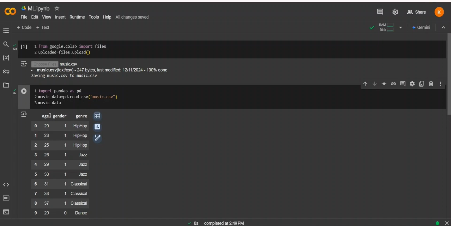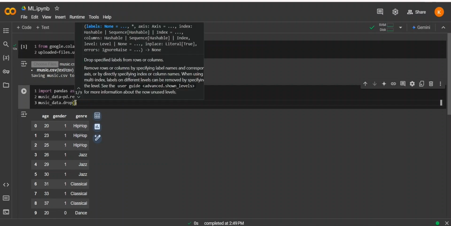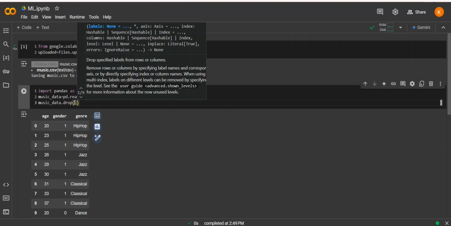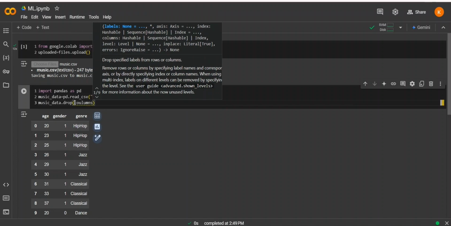Okay, now over here we have a method called drop. Now when I keep my cursor here, you can see this is the signature of this method, and it is showing different parameters with this method, and I'm going to use the parameter called columns. Okay, now by default the columns value is None, but with this parameter we are going to define the column which we want to remove, and that is our genre column. Okay, so I will write columns.